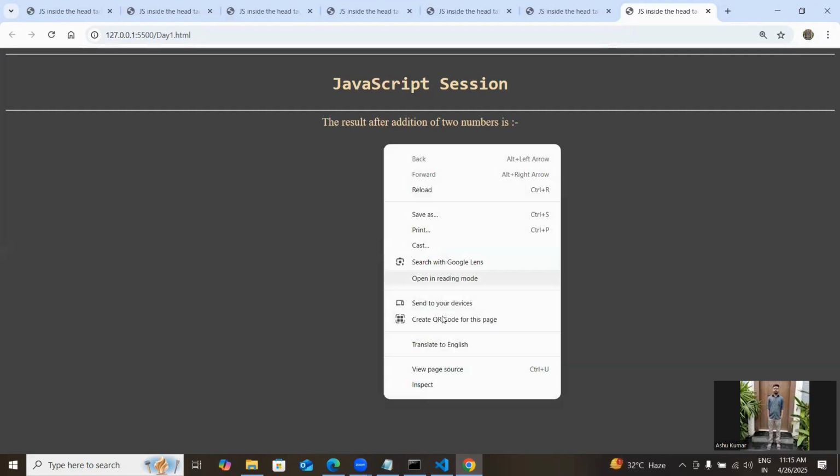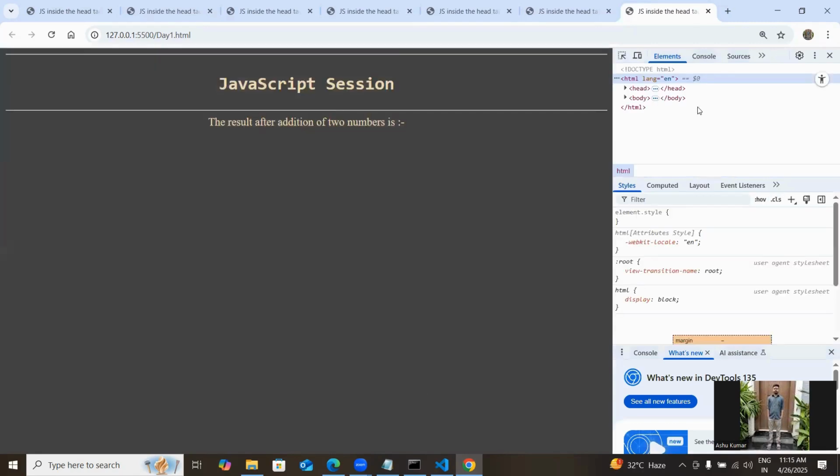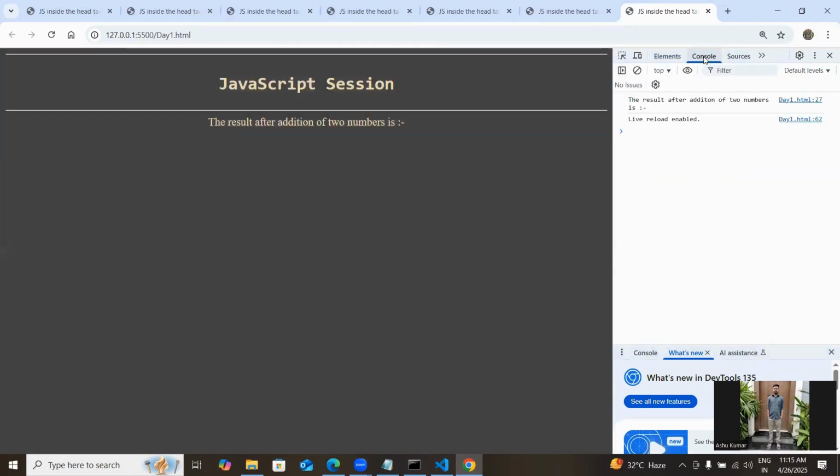Okay, fine. So now to go to the console, I am clicking on inspect. After inspect, I click on console, and here the result after addition of two numbers is not showing, but it is showing me the line number here, day1.html 27. It is recommending that at this line you may have some error, just because of that you are not getting the output here. But with document.write method, it is not displaying at which line or where the error is.